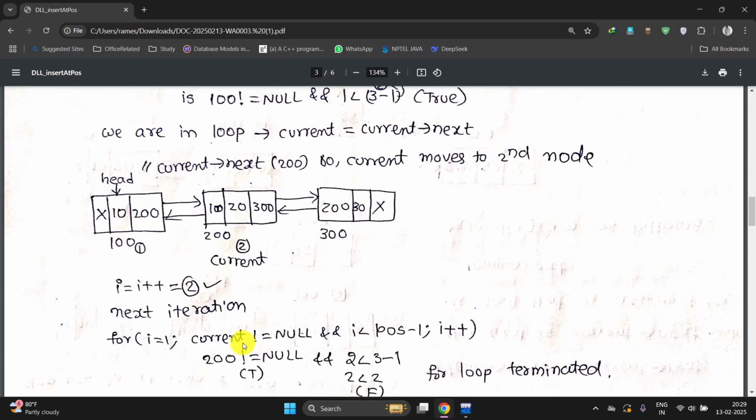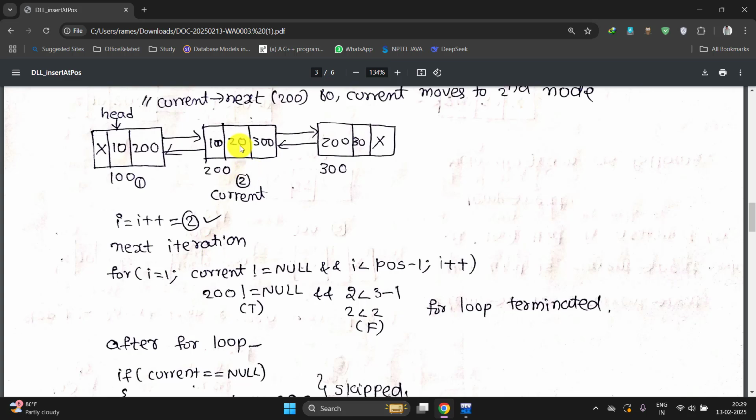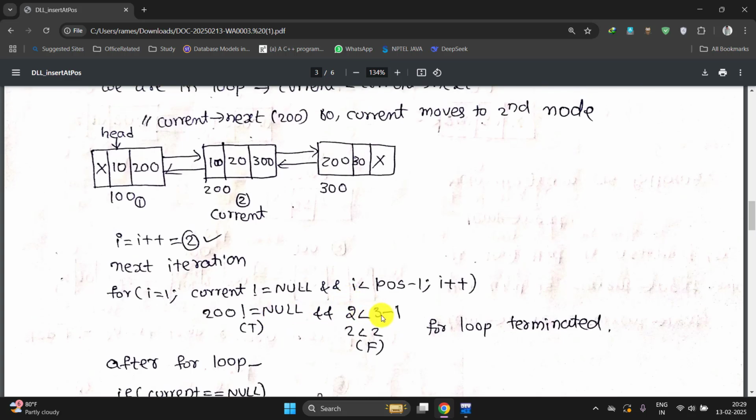What is the current value now? Current value is 200. Is 200 not equal to null? Condition true. And 2 less than 3 minus 1, 2 less than 2, condition becomes false now. For loop got terminated. So what does it indicate? Because current is at position minus 1 index, right? That is why loop got terminated here.